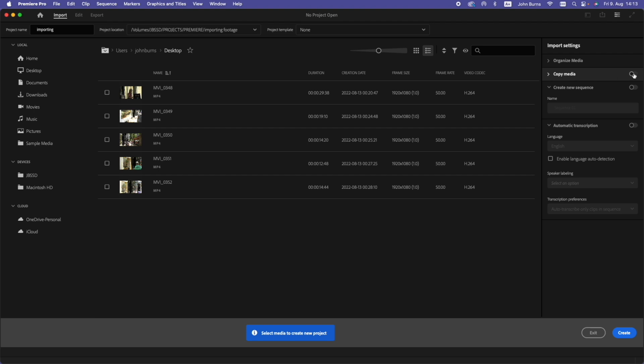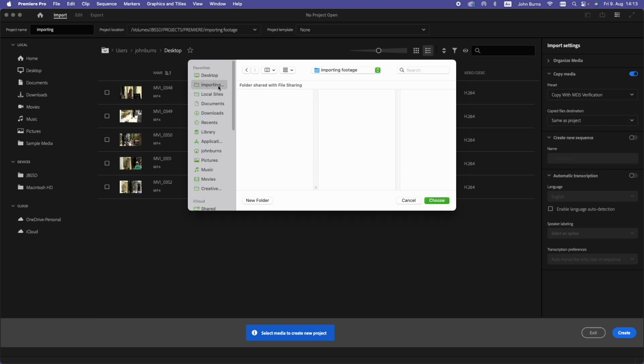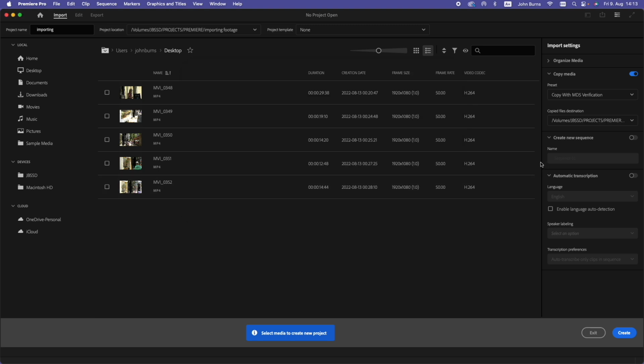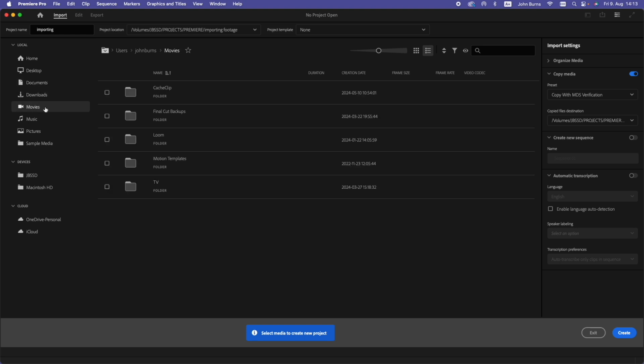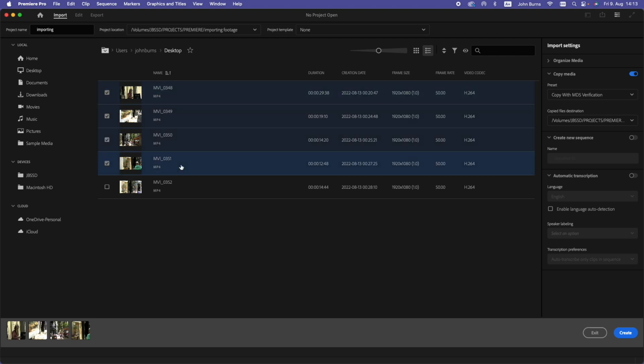When this button is on and you say copy media during the import, and I would leave this setting on, copy with MD5 verification, it's asking where do you want to copy these files, and I'm going to actually put this on my SSD drive also because I don't want it to take up the space of my Mac hard drive. So now when I go to import footage, I can go through my computer here and import from anywhere. I'm going to import from my desktop here. So I have a couple clips on the desktop and I'll take these clips right here.